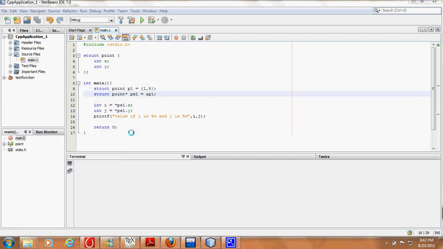Okay, so the next question is, will this code compile? And if it will compile, what will it give as output?